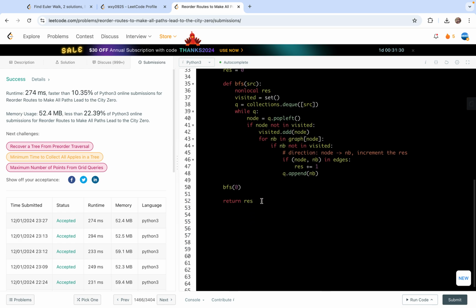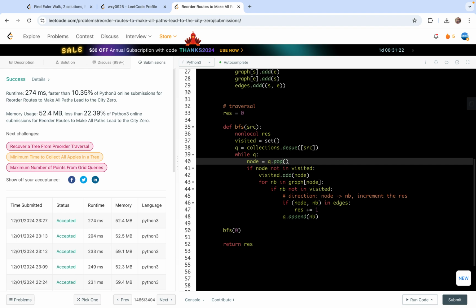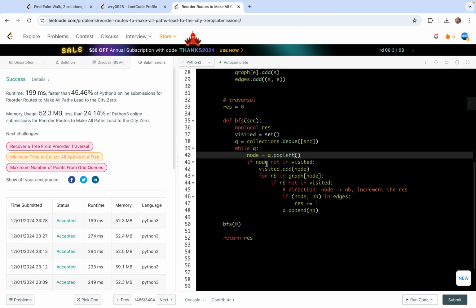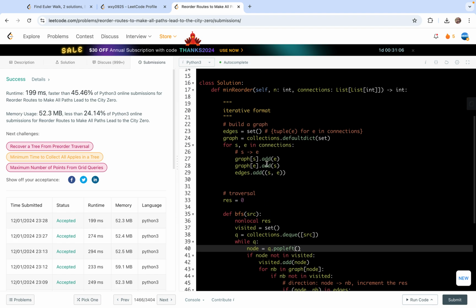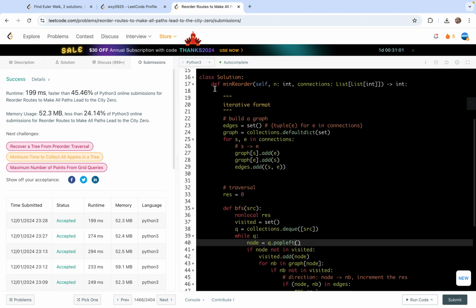Another point is that here we are using deque, but we append from the tail and pop from the head. If we just use pop, essentially we are using this queue as a stack, then this corresponds to DFS. Let's check that. Yeah, it passes. So let me change back to BFS. This version is an iterative format. Hopefully you have a better understanding of the problem logic.